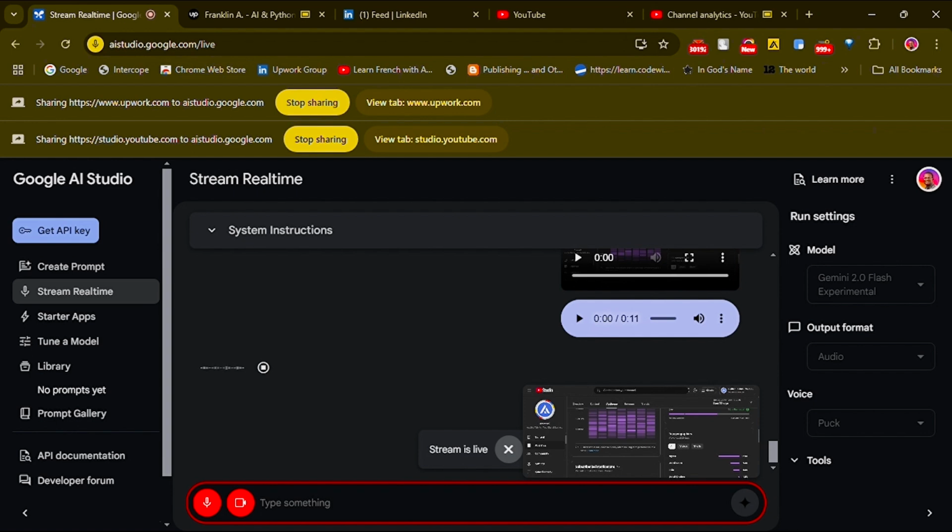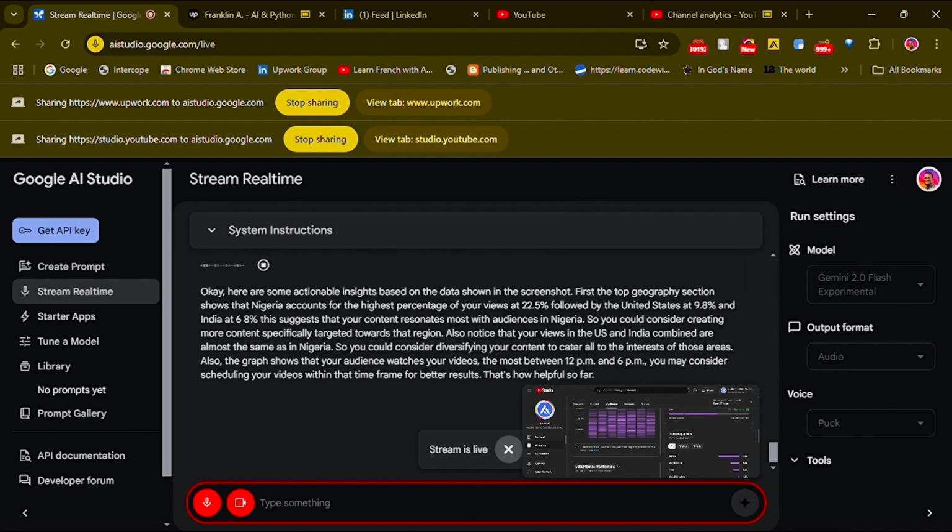This suggests that your content resonates most with audiences in Nigeria. So you could consider creating more content specifically targeted towards that region. Also, notice that your views in the US and India combined are almost the same as in Nigeria. So you could consider diversifying your content to cater also to the interests of those areas.